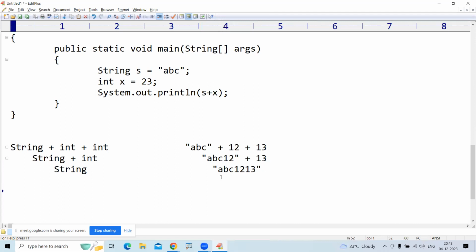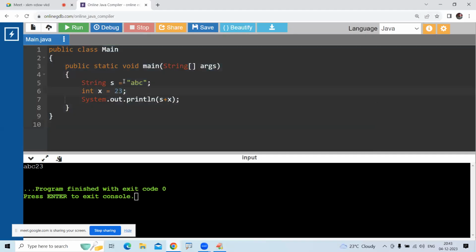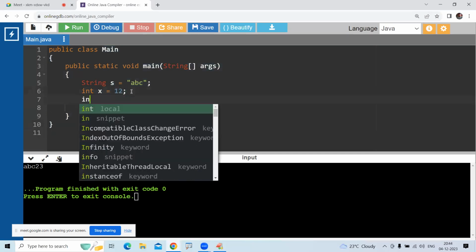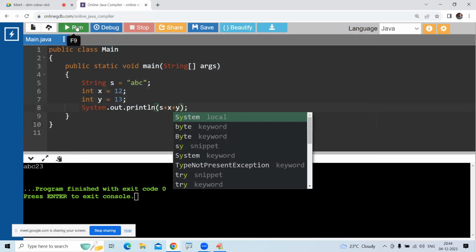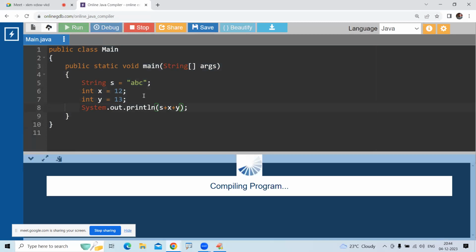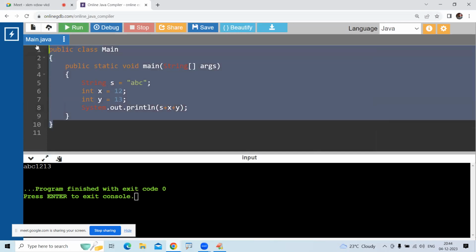Now see here. String s is ABC, x value is 12, y value is 13. s plus x plus y. ABC 12 13 is the output.